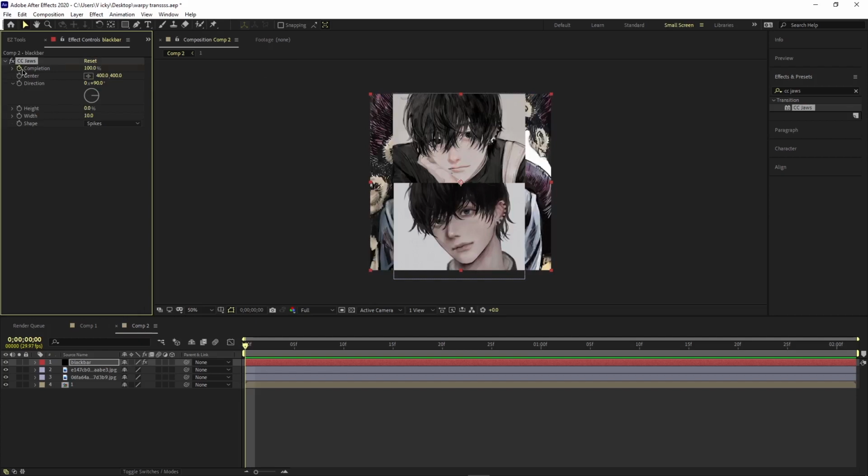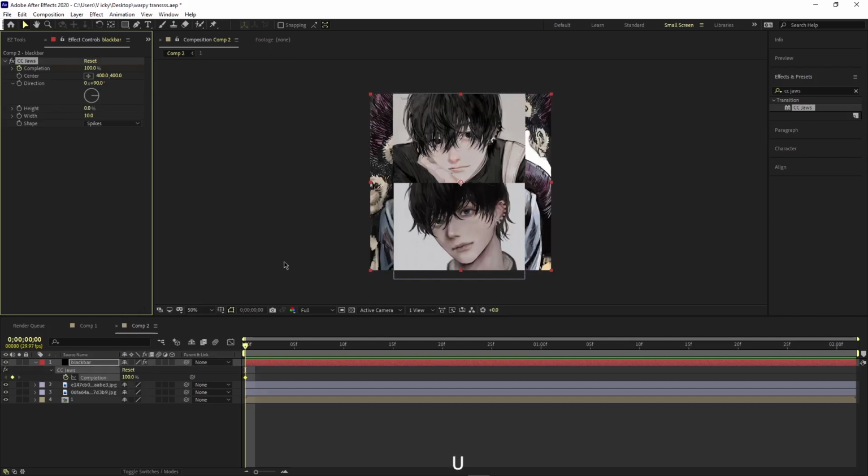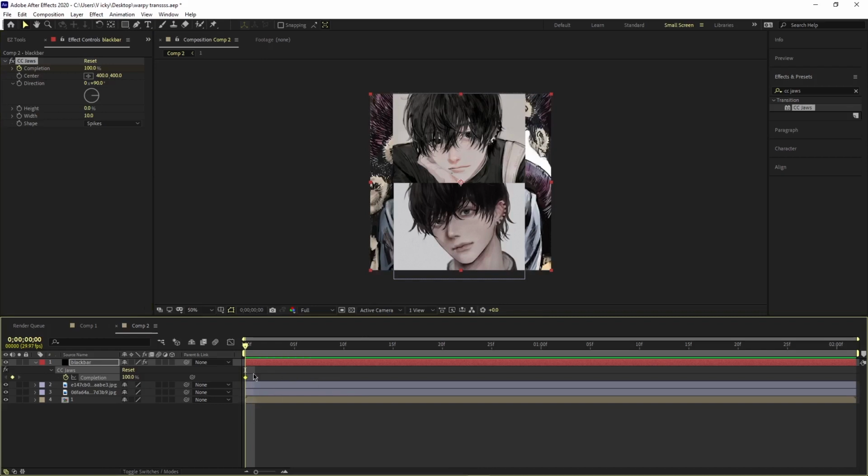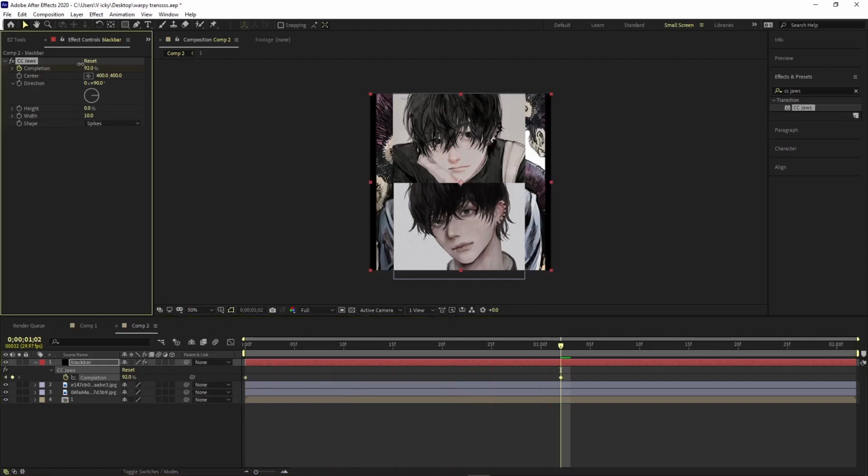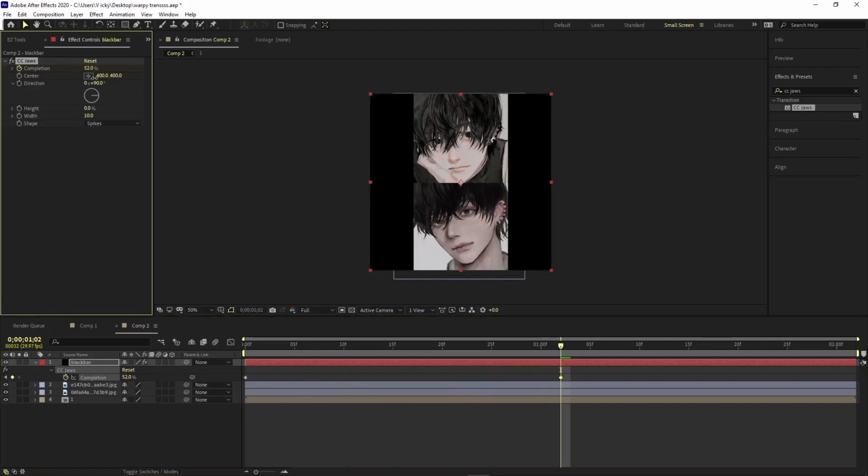Press on the stopwatch here. Press U to see a keyframe. And now set the first keyframe there with the 100% where you want it to start. I want it to start directly at the start. And then go there where you want it to end, maybe like here. And then we set it to our liking. Depends on how thick we want our borders to be.